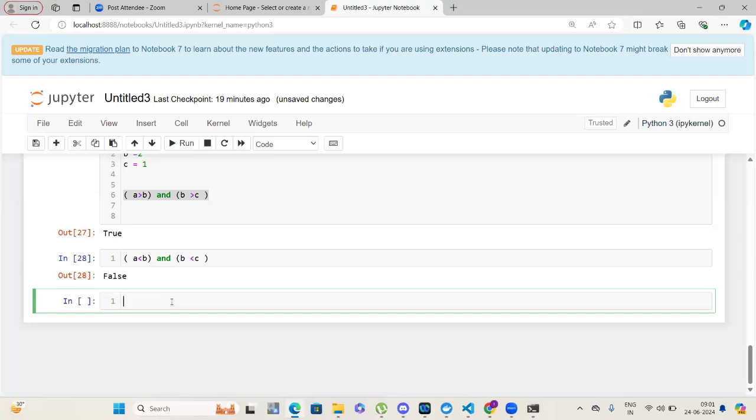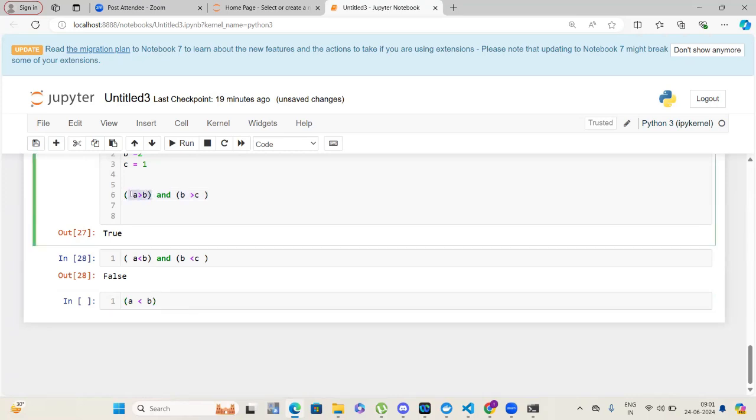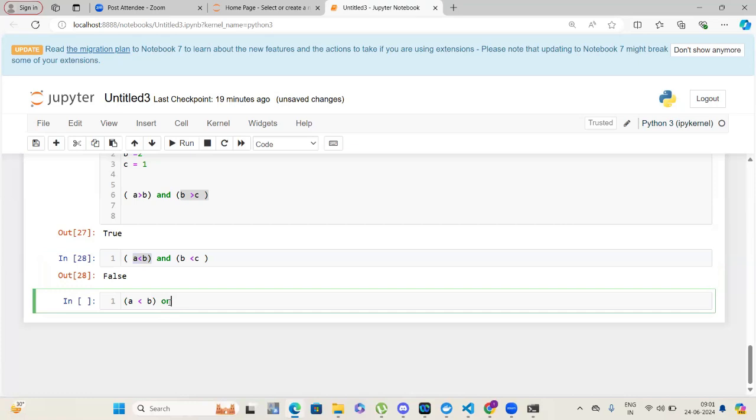So the next one is OR, similarly A less than B. You can do multiple combinations; I have taken only two conditions. Here this condition is true. Again, you give a false condition. Again, you give a false condition. Again, you give a true condition. You do another two combinations also: A less than B or B greater than C. If I give like this, if at least one condition is satisfied, it returns true. But in the AND operation, only if both conditions are satisfied does it return true.